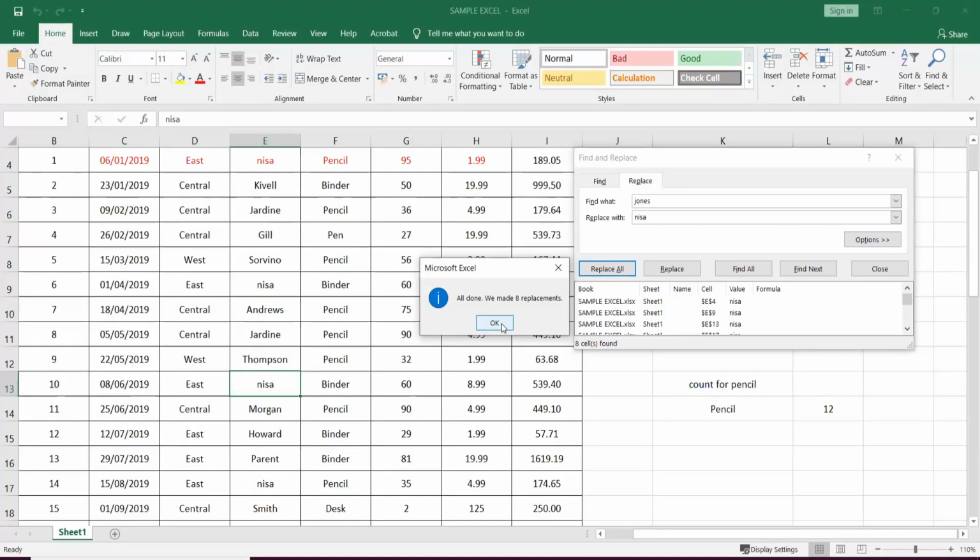It makes your work faster. You don't need to find one by one, find next, and then delete the Jones and replace it with Nisa. That takes a long time. Can you imagine if you have 1,000 or 200,000 data, and you want to do it one by one? Oh my god. It takes a long time to finish that process. So you can use this one.